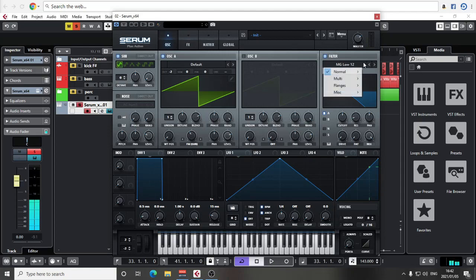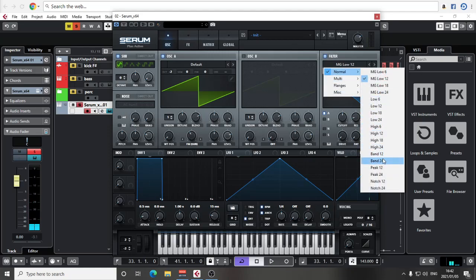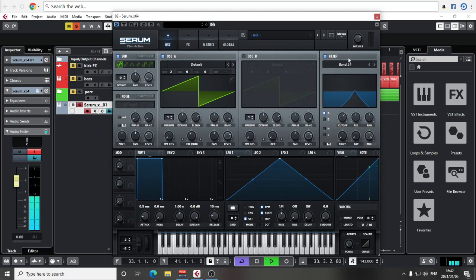So filters, the classic filters are the band pass that you normally hear most of the time. So let's just go back to the band pass 24 and create a little patch. Throw it on the cutoff.